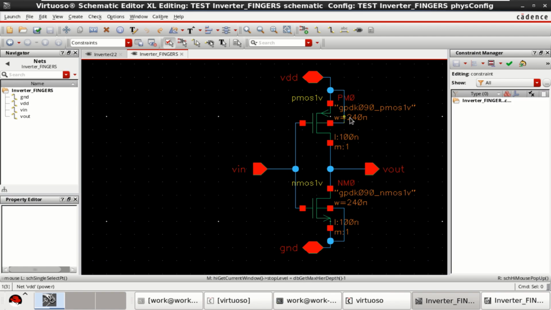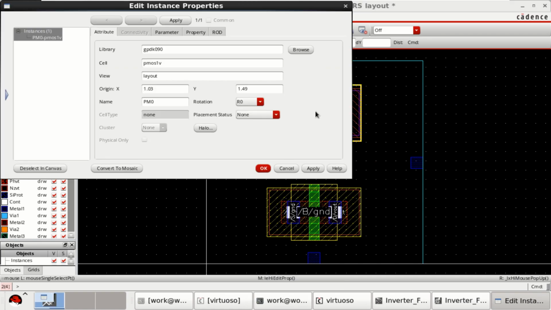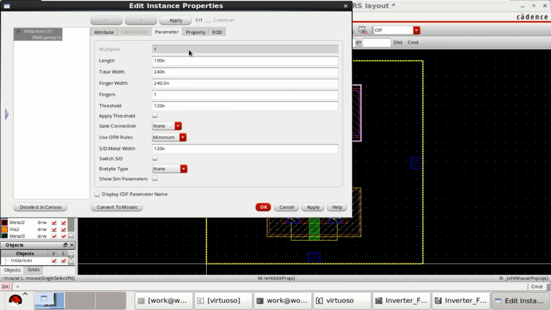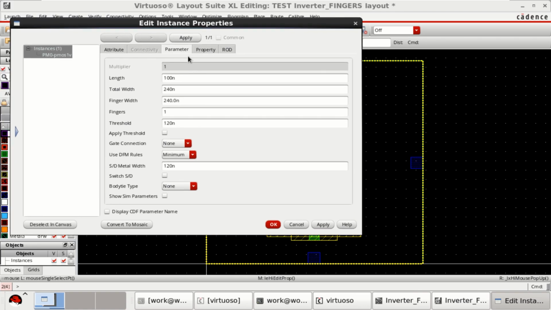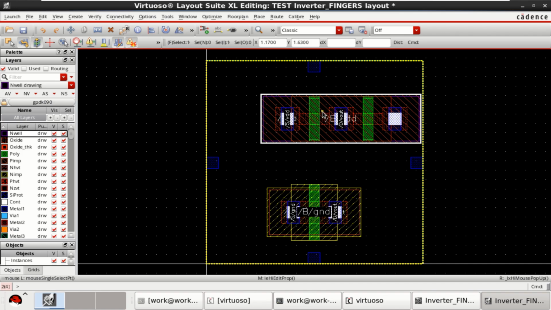This inverter was designed with a width of 240 nanometer with NMOS and PMOS. Now if you check the properties, in the parameter, it has a PMOS total width of 240 nanometer. Now I want to change this to fingers, 2, so that the total width remains 240. Finger width is 120 multiplied by 2, that will give me the total width as 240. Click OK. Now you can see the design.